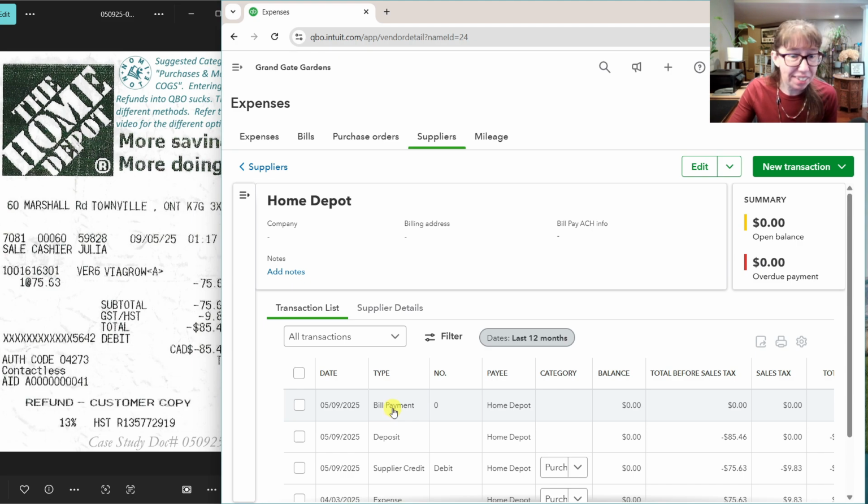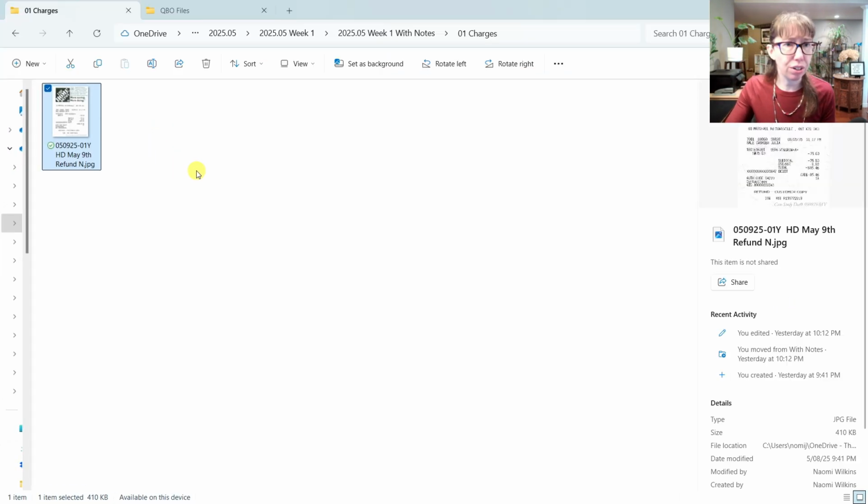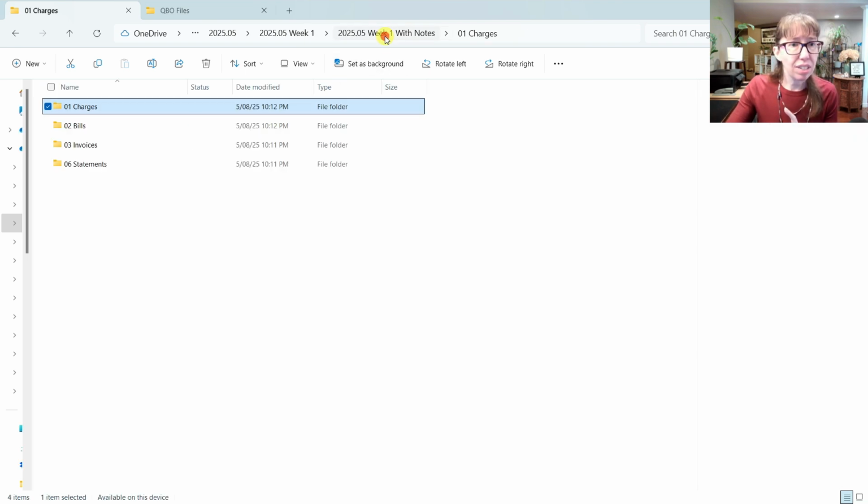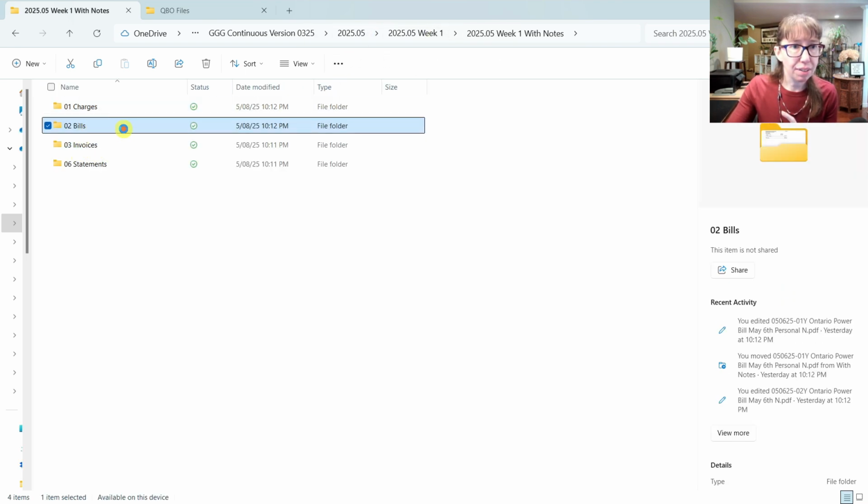Instead of one debit credit in my transactions, I have 3 separate transactions. So that is the 2 different ways that you can handle a debit card refund in QuickBooks Online. So that was our only charge in the first week of May. So let's see what else is here.